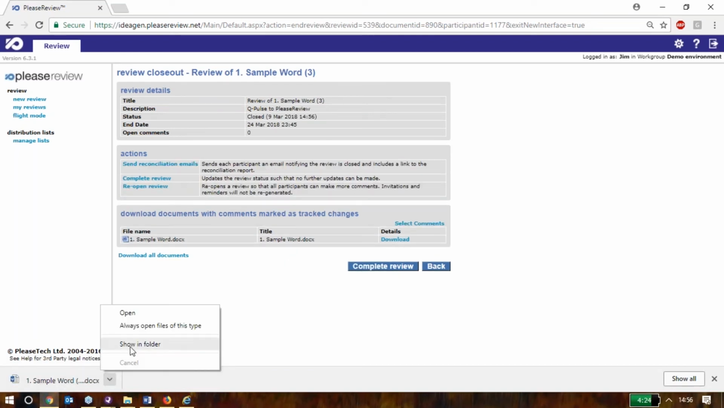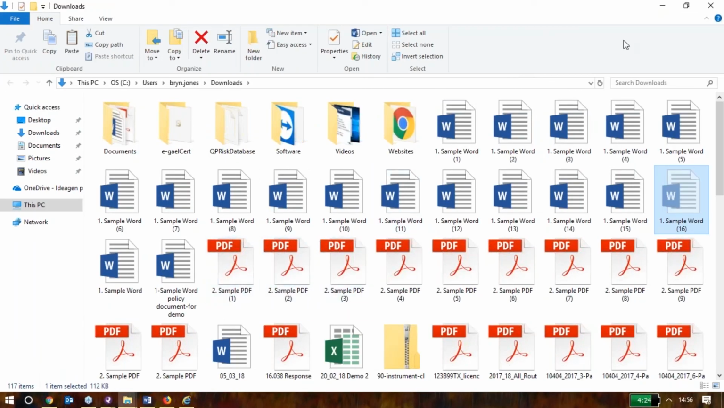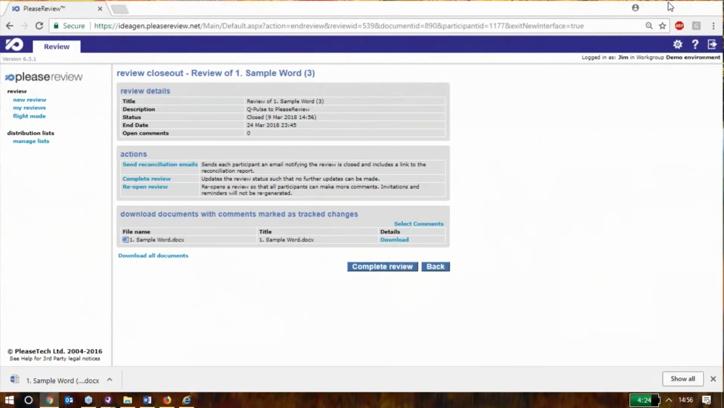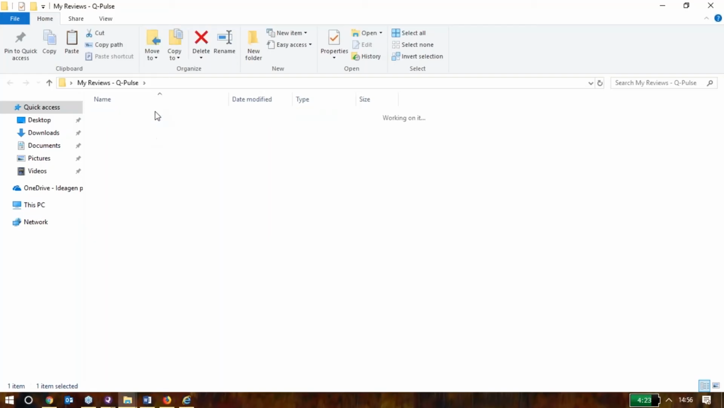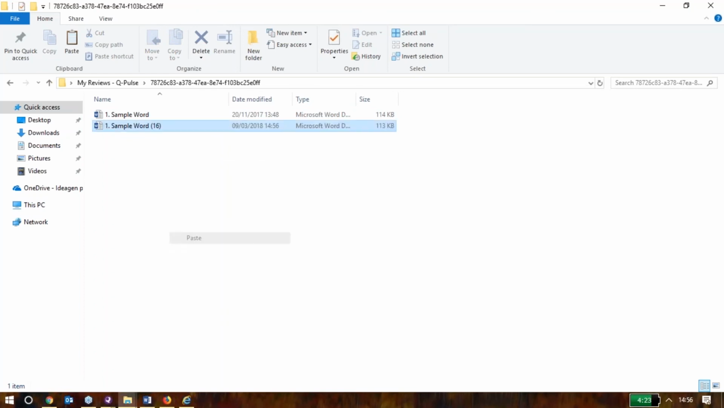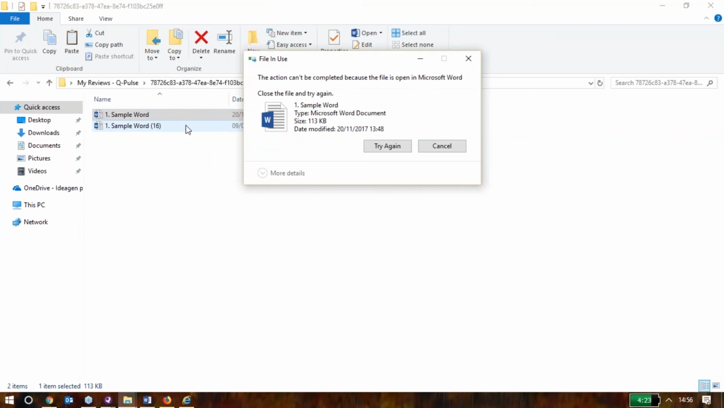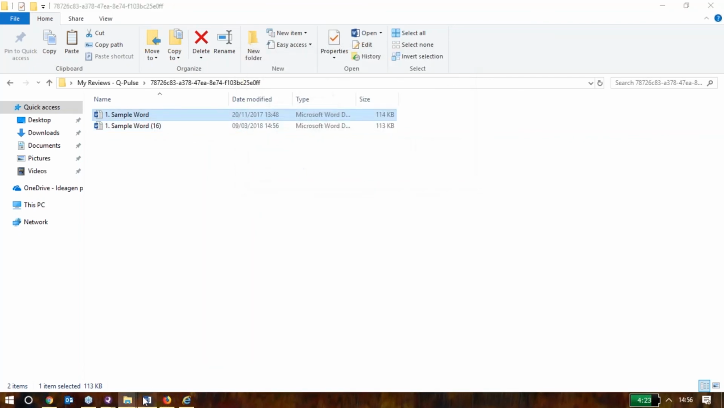Now, we're going to open up my folder to find the document. We're going to cut that, and we're going to bring it back and put it back into our QPulse folder. So I'm going to paste it in here, and I'm just going to delete the original one. I just need to close it in Microsoft Word. And we're just going to give it the same title that it had originally. Now, that's all we had to do. We've brought the file back, we've given it the same name and put it back in its original folder.